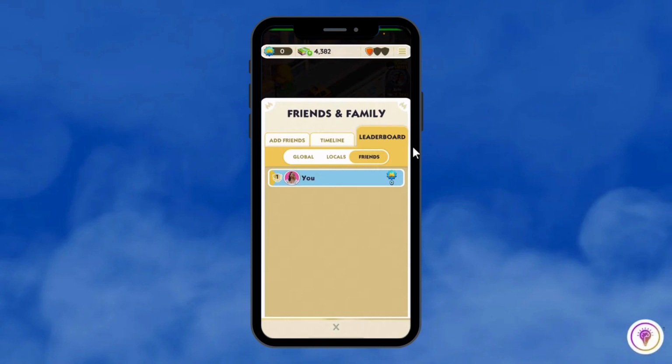And then from there, you will be able to see the option that will allow you to delete them or block them. And that is how you can block them and delete them from your friends list. So basically, that wraps it up. That is how we block someone on Monopoly Go.